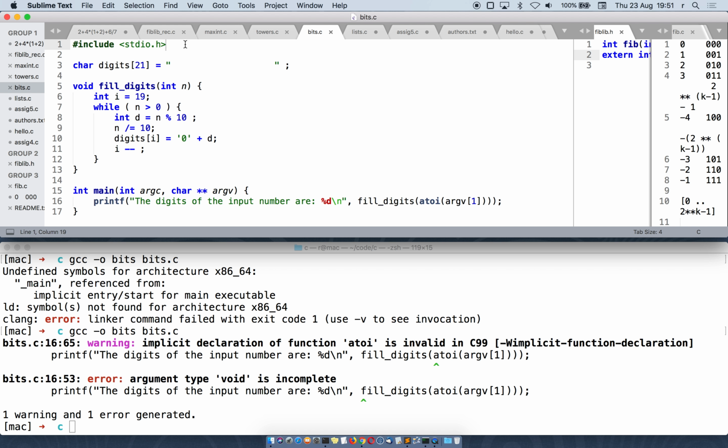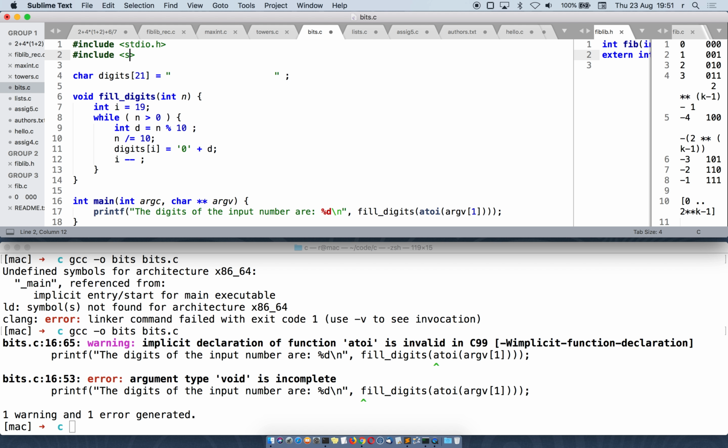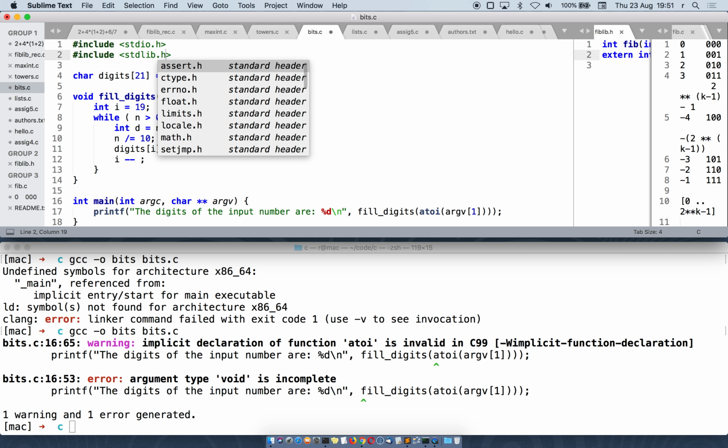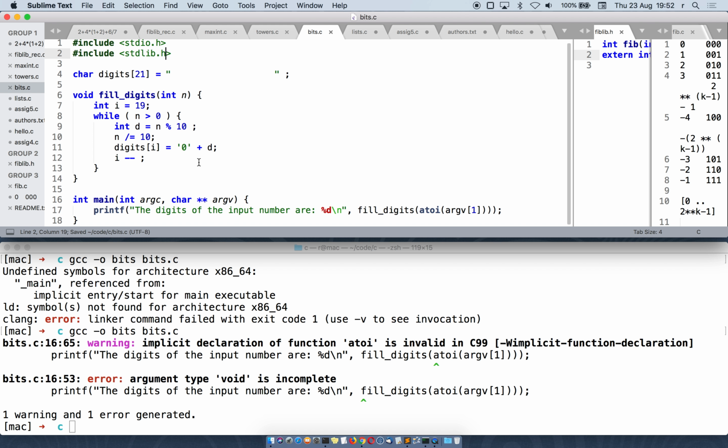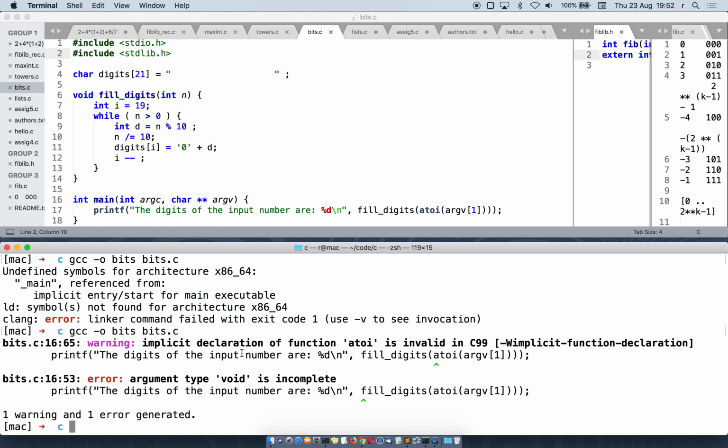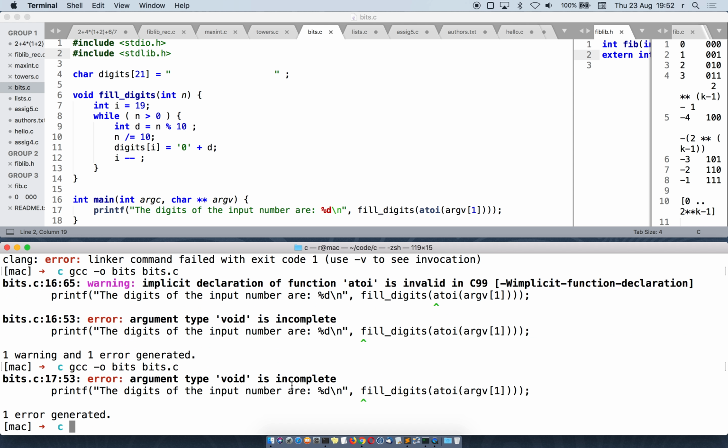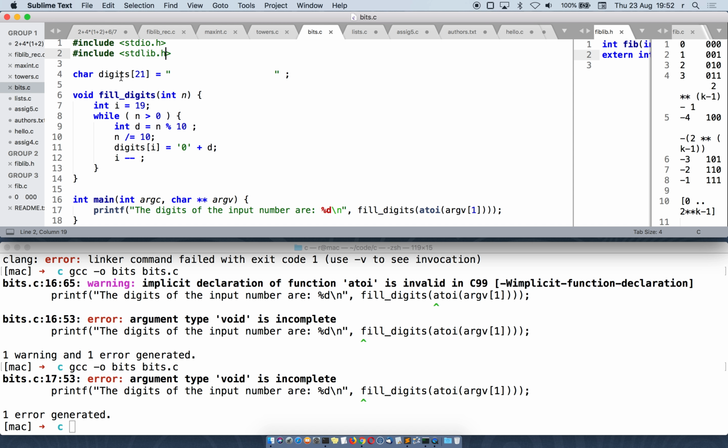Include stdlib. No, so it will reach 0, right? It doesn't have to go below 0. It has to reach 0, which it will. Oh, okay, that's very true. Good point.